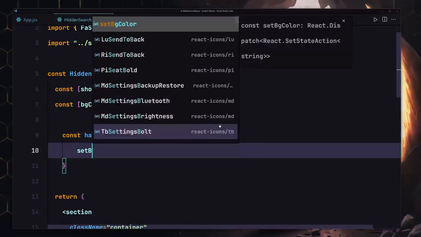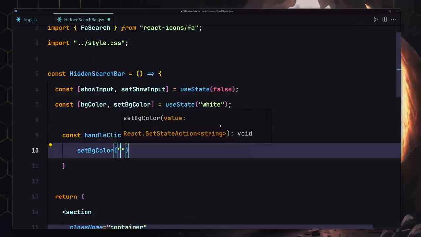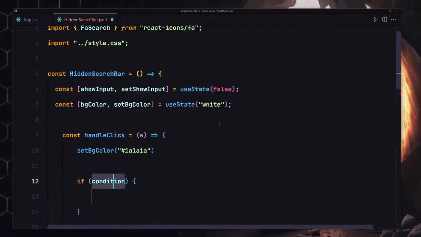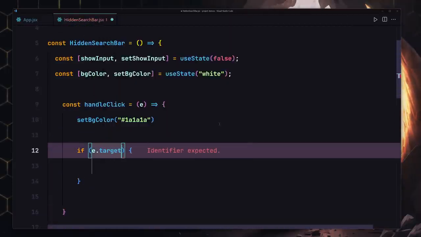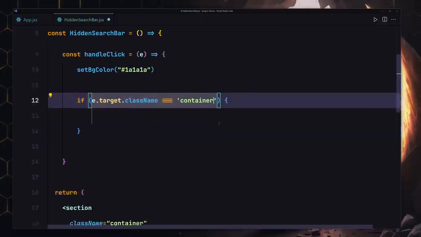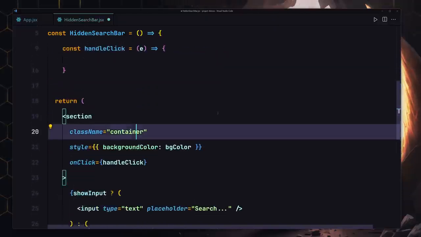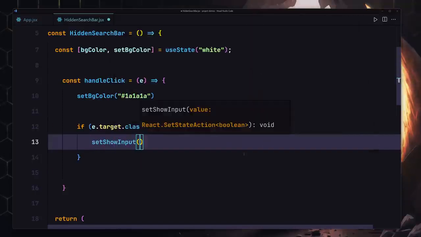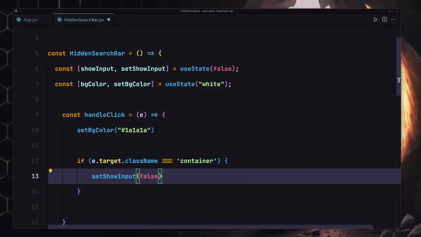First of all, we're going to be changing the background color to #1A1A1A, and underneath that we're going to be checking if event.target.className is triple equals to the container. In that situation, we're going to be using setShowInput, and providing the value of false to it. Like here you can see we're now providing the value of false.